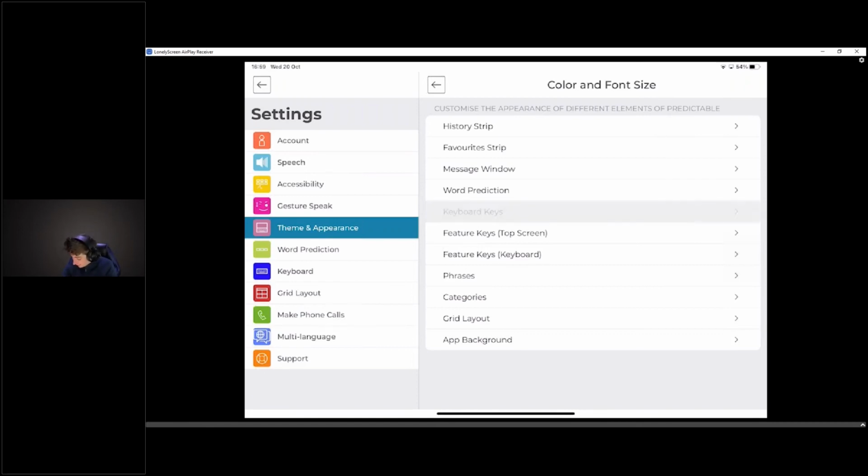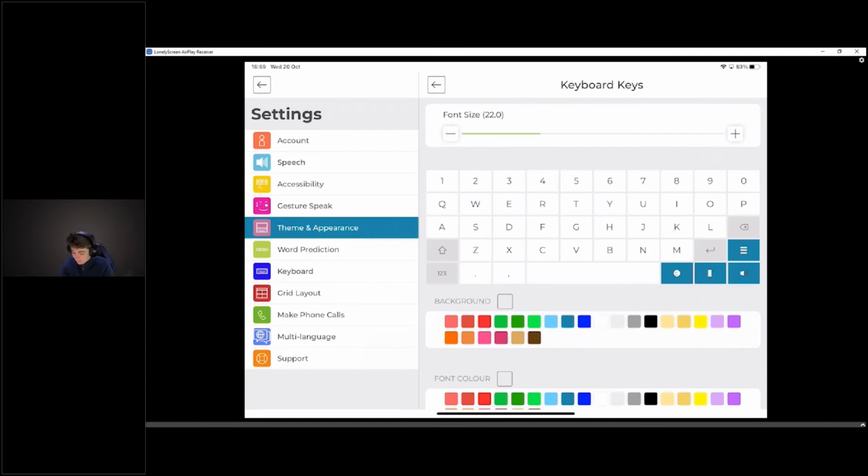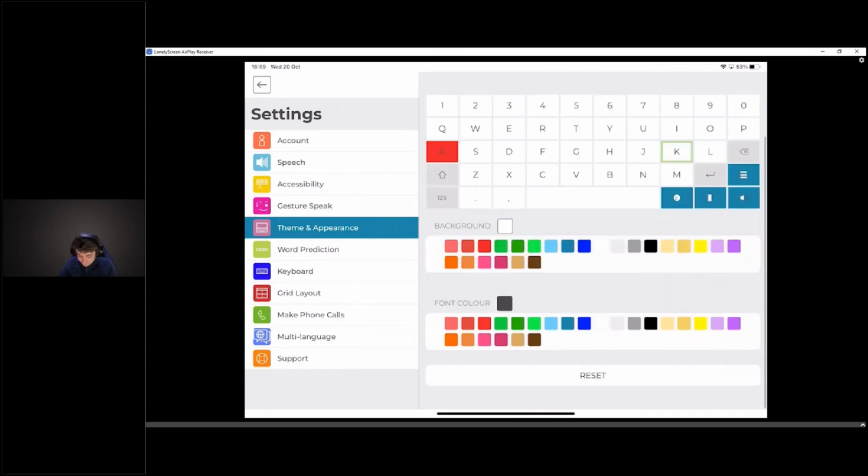One to highlight is keyboard keys. This layout is a bit different from here. You can change each key individually as well. So as you saw before, there was that vowel keyboard theme. That's just with vowels highlighted in a different color, like that. So you can change each button as you wish.